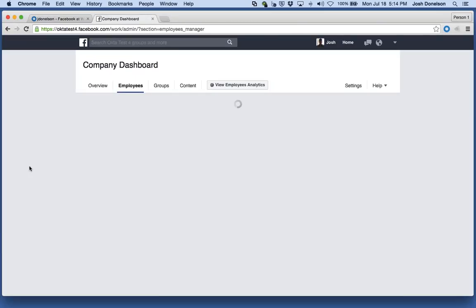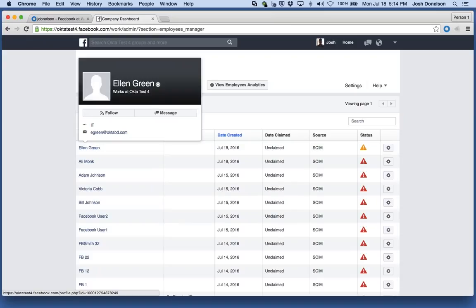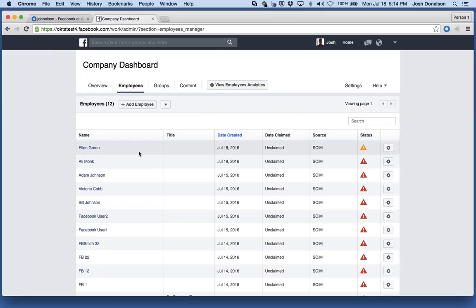We'll come back over to Facebook at Work with a quick refresh of this page, and you'll see that Ellen is now in our instance. She has the right title, she has the right email address, and over here we see where she came from. So this was provisioned across the SCIM interface, and we're simply waiting to send her an invite.